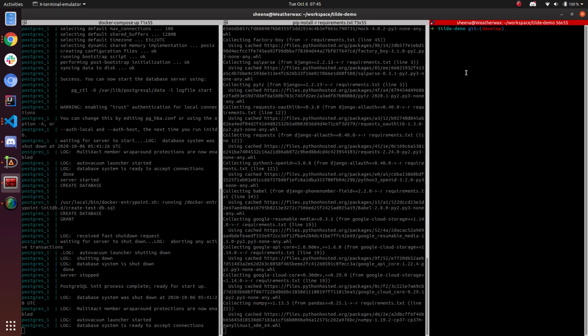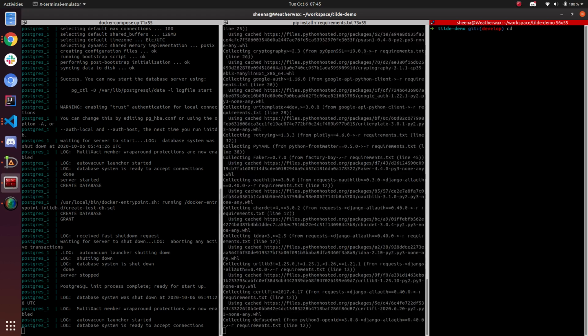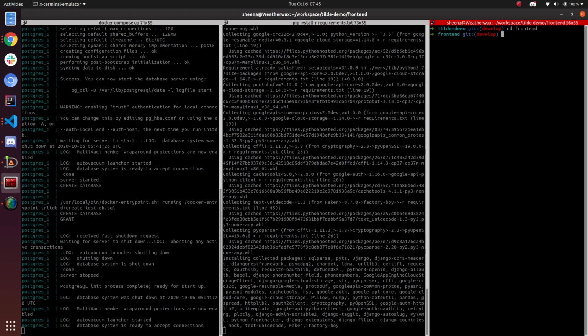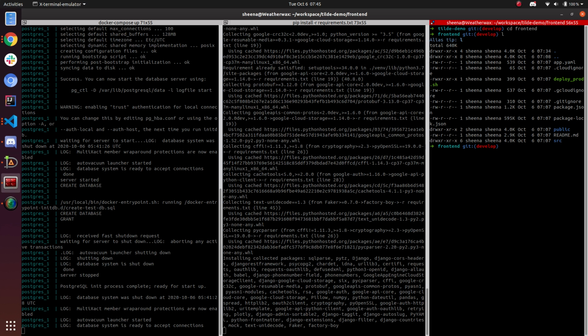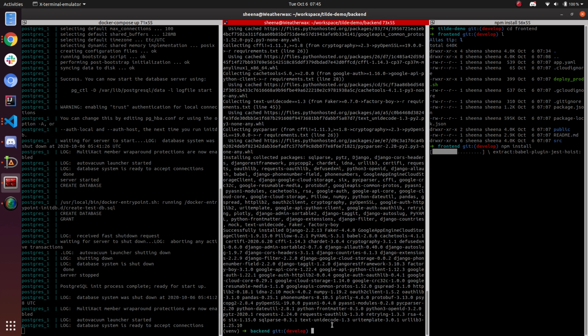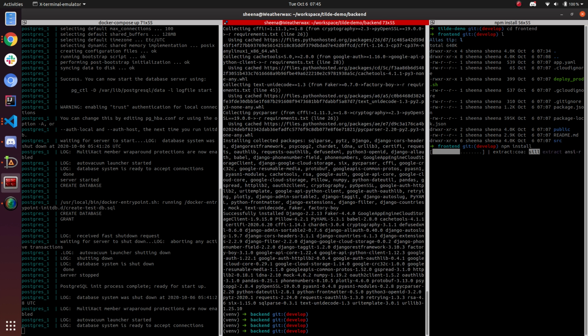In the meantime, I'm going to go into the front end over here. And since that's just a plain old React application, I'm going to say npm install. Just going to leave that to do its thing. Cool. So now everything's installed, and that's great.